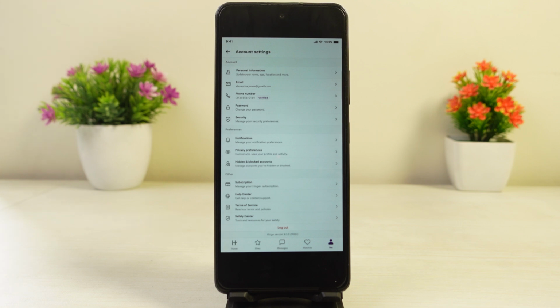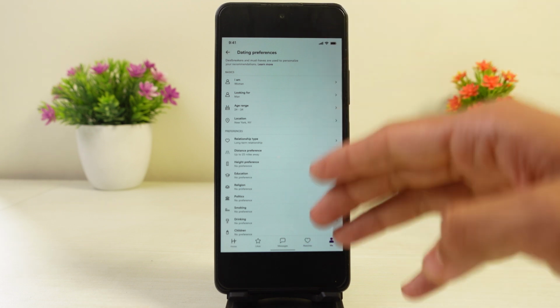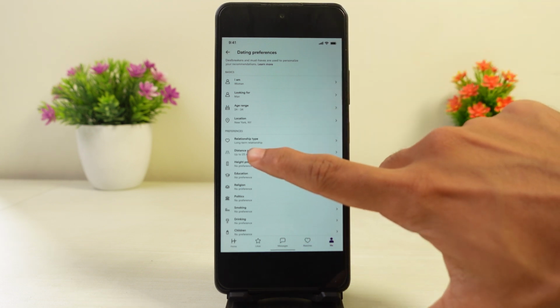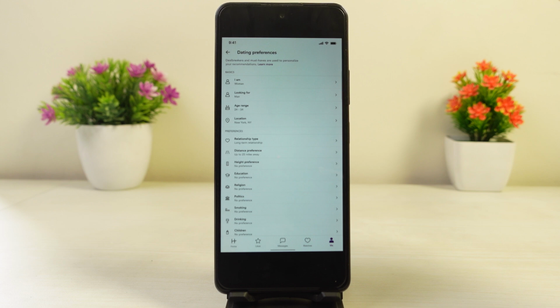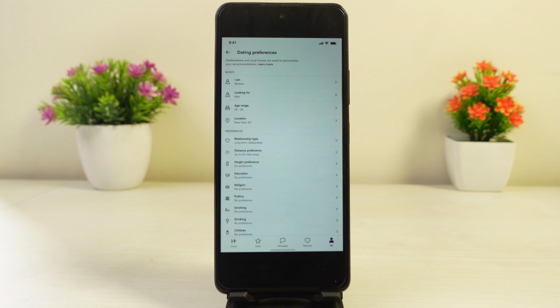After that, what you can also do is you want to simply go to your profile menu again. Inside your profile menu, you'll be able to find dating preferences over there. You want to simply select your dating preferences over here. You want to simply select your distance preferences, your relationship type preferences, and you'd be able to make all kinds of decisions over here. And by doing so, you'd be able to fix this problem of profile not showing on Hinge.